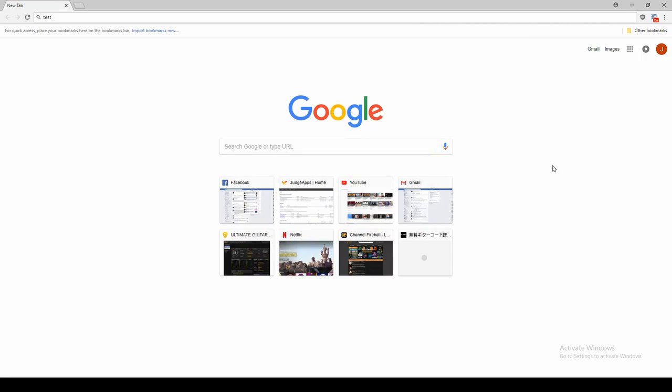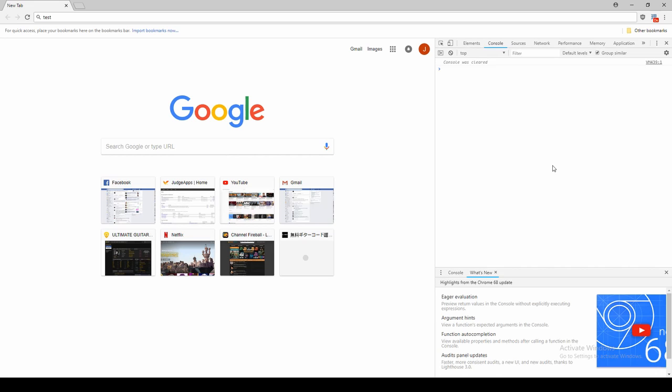Okay, so I have my Chrome window open, and what I'm going to do is press F12, which opens the developer console. Now, it might not open to the console. It might open to one of these other tools. There's a ton of useful tools. If it opens to something else like Sources or Network, just switch over to the Console, which is where we're going to be doing our programming right now.